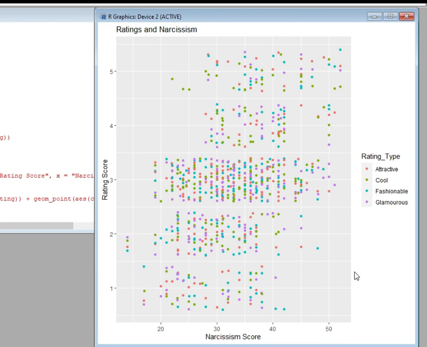A few things stand out. It seems like 3 is the most commonly scored value. It looks like all rating categories, so attractive, cool, fashionable, and glamorous, all have the relation. Cool might have a weaker relation because of those few high scores associated with relatively lower narcissism scores, these green dots up here. But this is clearly a superior graph just by the jittering alone, because you can see how many cases are represented. But everything you see can be manipulated, changed, made colorful.